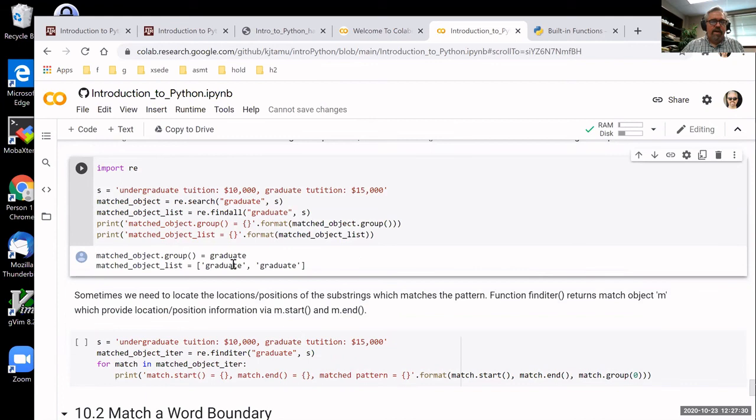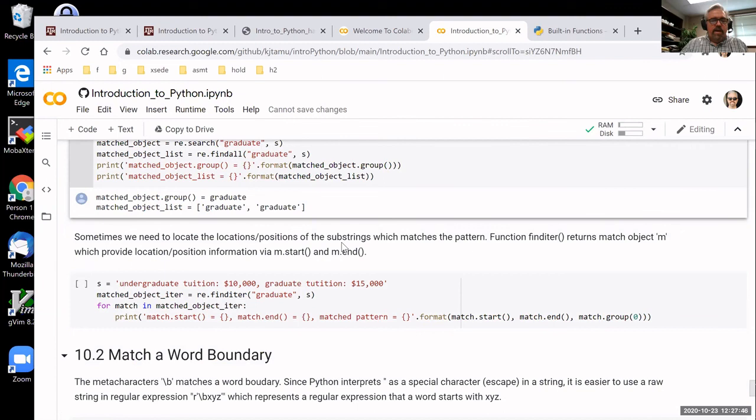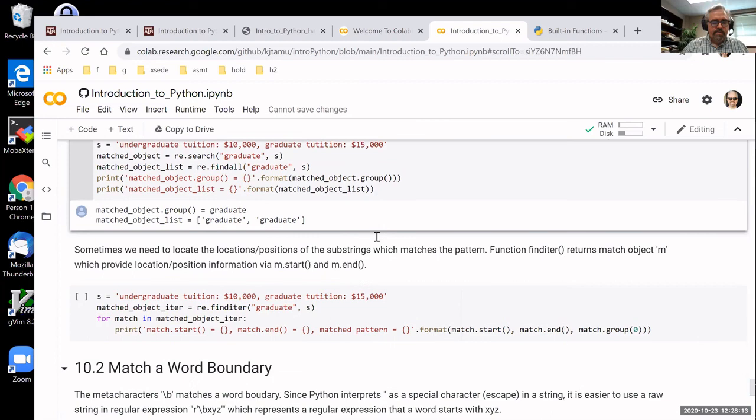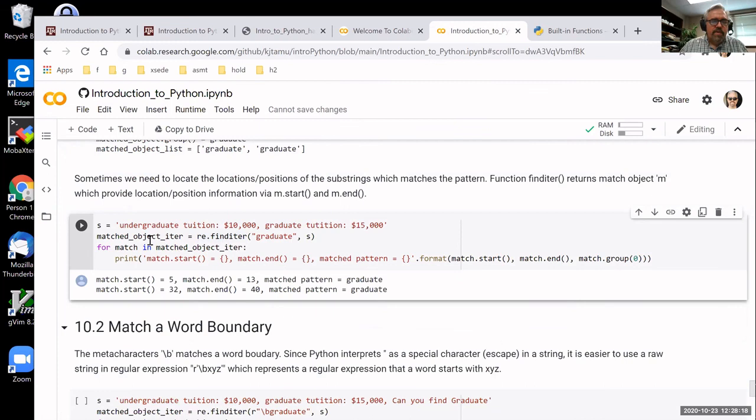Since this is a very simple literal string with no special wildcards, the matches are all going to be identical, so that's not as useful. What we want is to know where in the original string that substring comes. So instead of calling findall, I can call finditer. What finditer will do is return the string, plus it will also tell me where it started, where it ended, and so forth. So if I run this again, it shows me that the substring graduate occurs starting at 5. That would be 0, 1, 2, 3, 4, 5. And it ends at 13. And then also 32 up to 40.